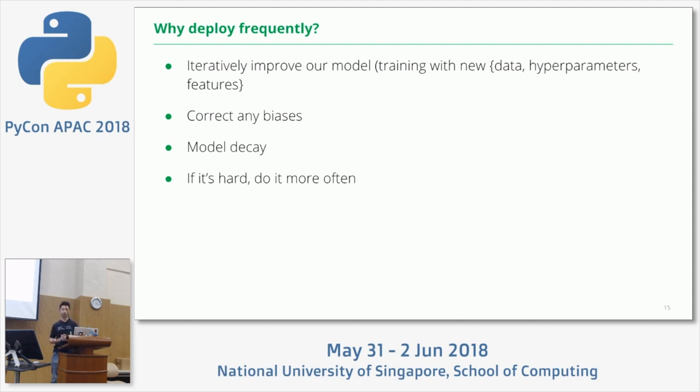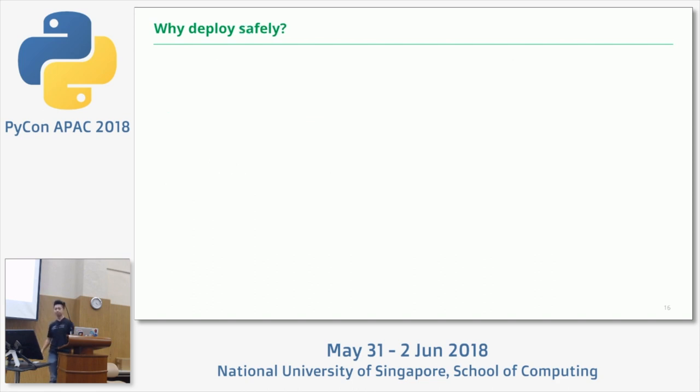And also there's model decay, right? Our model was trained from some snapshot of data from some time ago. And as the world moves on, as the ground truth shifts underneath it, it's not aware of that, right? So its predictions will get outdated and we need to fix that by deploying again. And the most important thing is, if deployment is hard, we want to do it more often. So through this talk, we'll talk about why doing it more frequently can help us get to a more happy deployment path. And why care about safety, right?